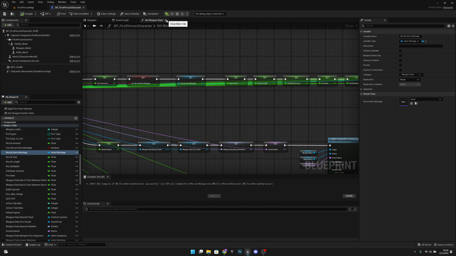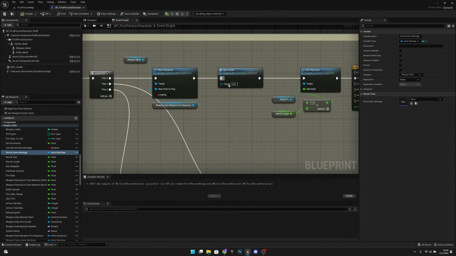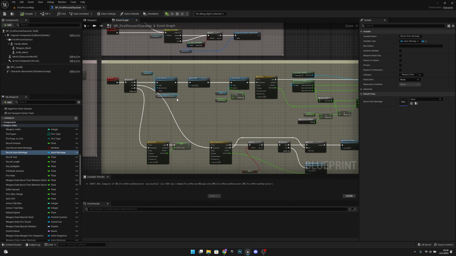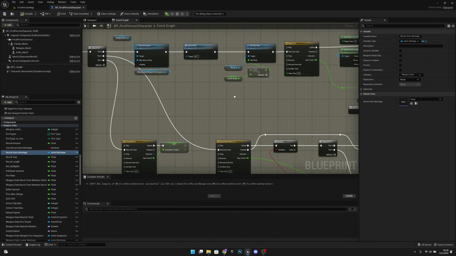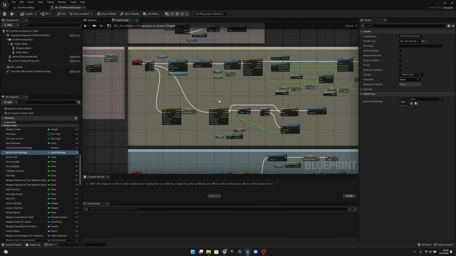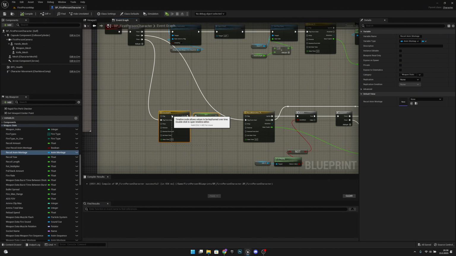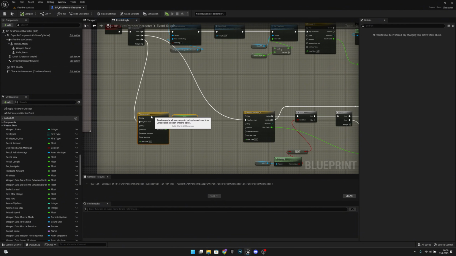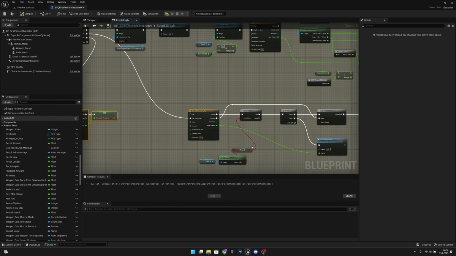Now we can close this set weapon stats. And now we are here on the recoil. What we want to do here is the following. Let's first move this 10-2. Let's move this here, this crosshair TL.